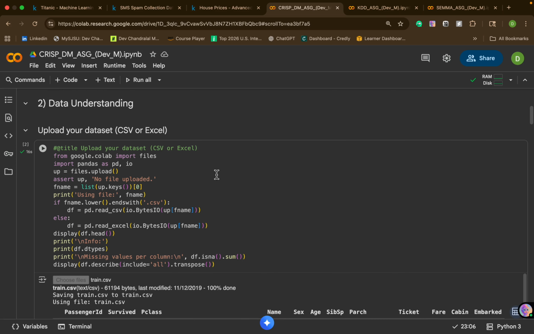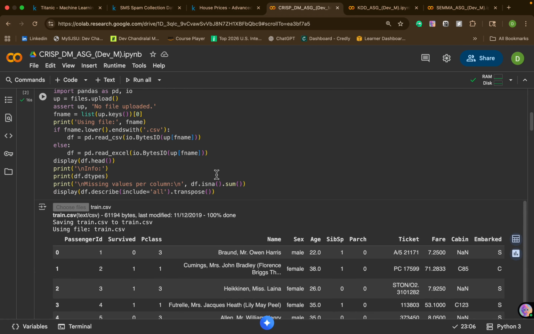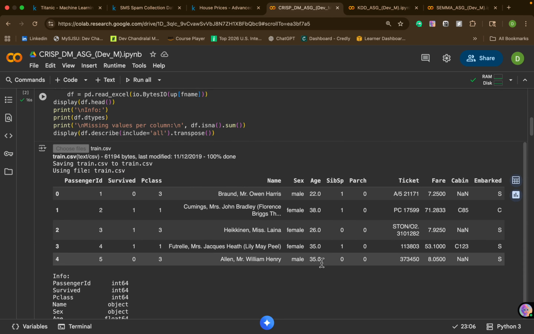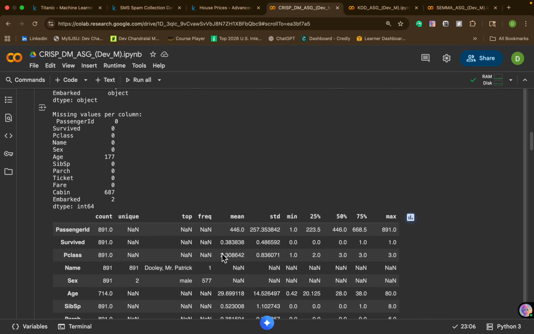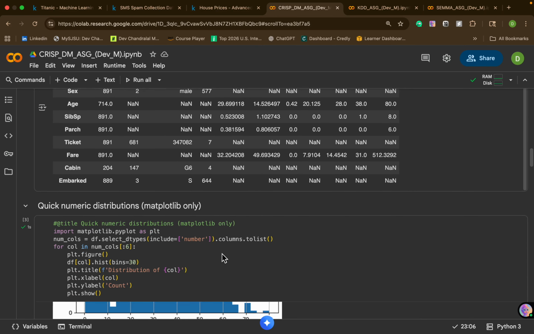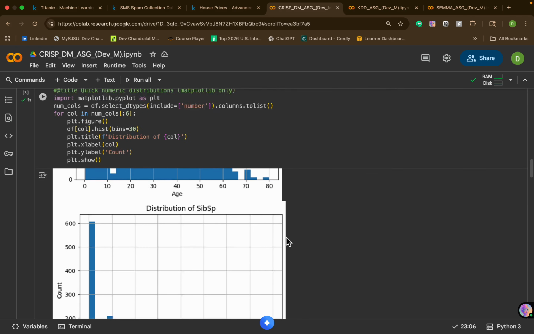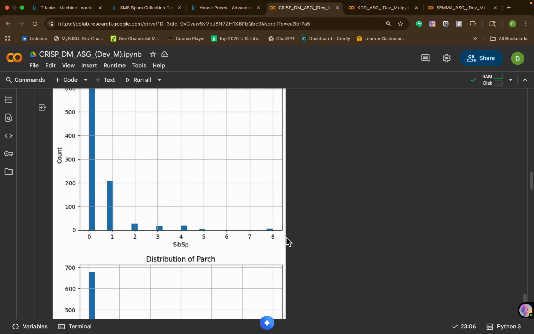So here I uploaded the Titanic dataset into Colab. It has 891 rows and 12 columns. I use pandas to view data info and check missing values. We can see that age, cabin, and embarked have some gaps. Then I plot histograms to explore survival rates, and immediately we noticed that women and first class passengers had the highest survival probability.